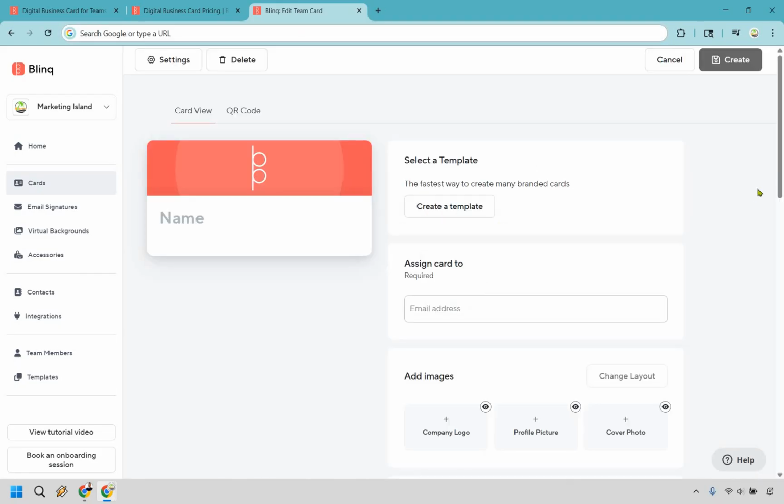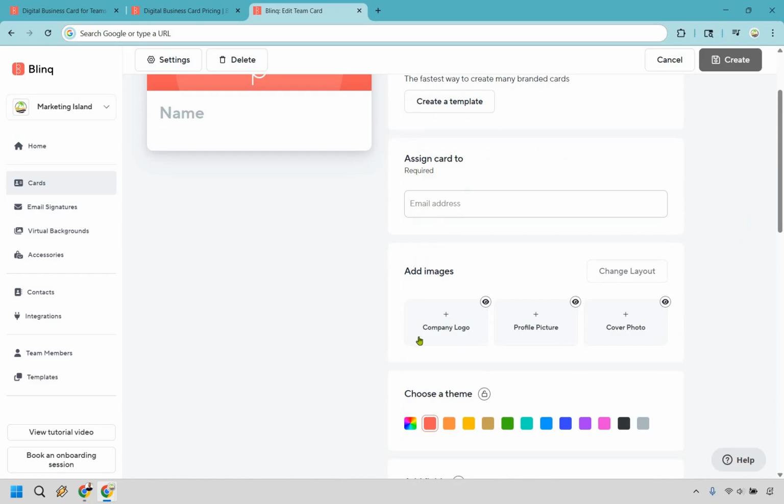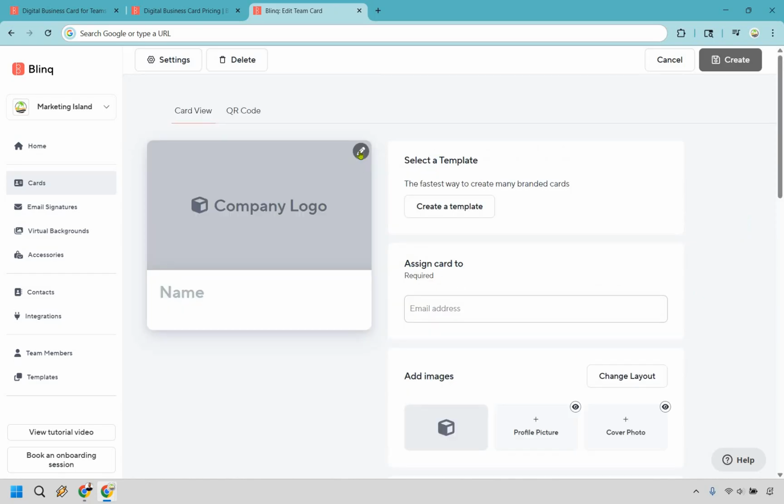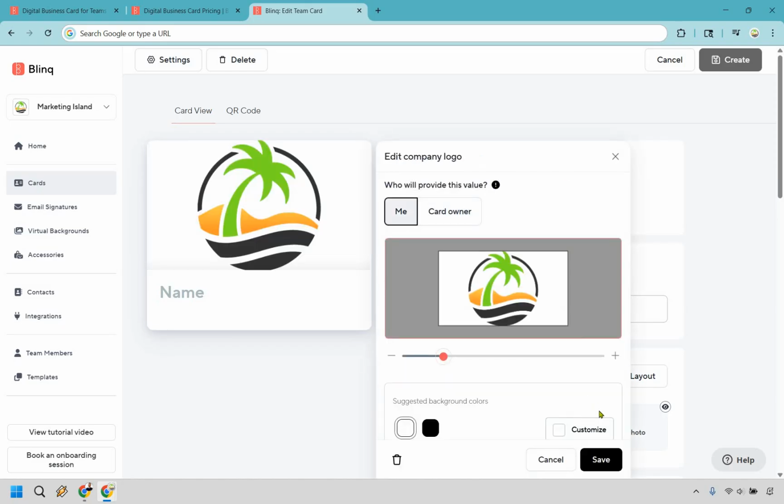All right, so you can use a template if you want to go a little bit quicker, but let's just go through and showcase how it works. Let's say we want to add a company logo. I'm going to click right here. And here I'm just going to click on the pencil so we can add in our company logo. Perfect, there's going to be the logo. Let's click on save.